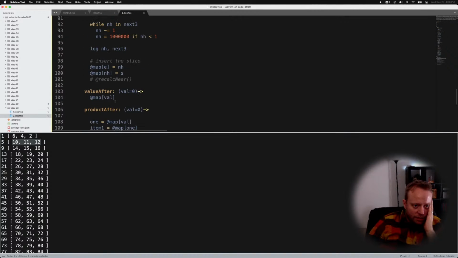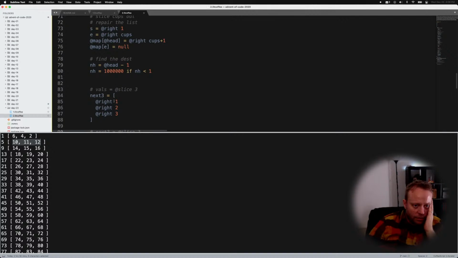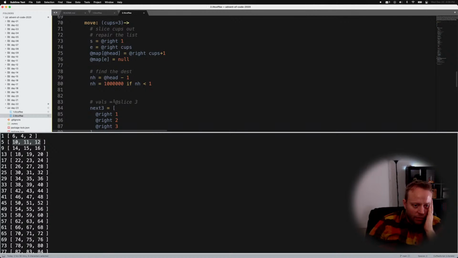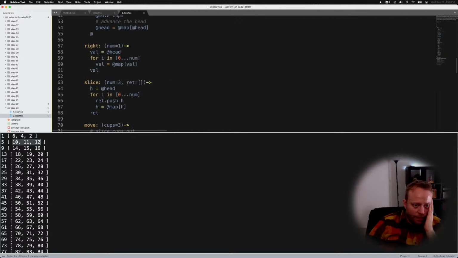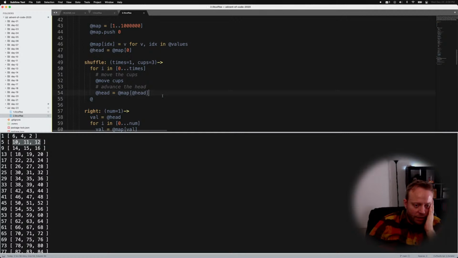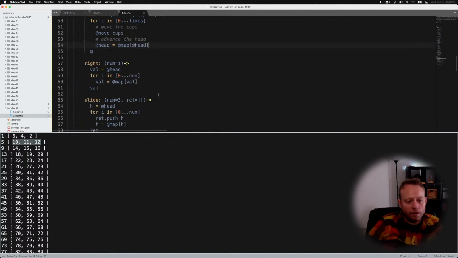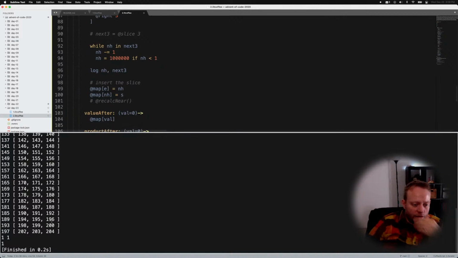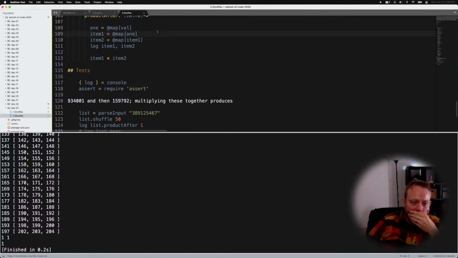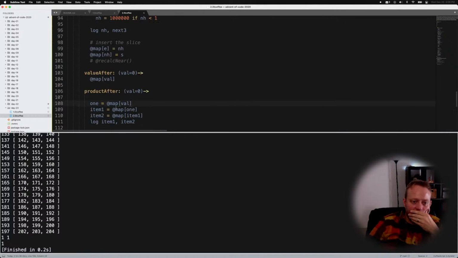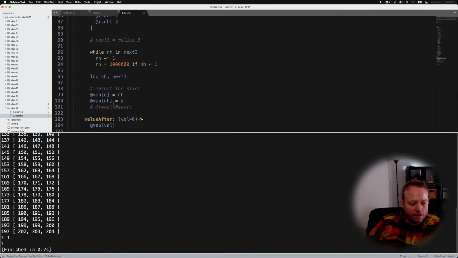Why is head? Oh, and then in move we're subtracting it, right? In shuffle, head equals map head, so then we set it to the next element. Okay, and then we end up with, well, that's weird. Map 1, and then map item 1, and log item 1, item 2. Why is that doing that? That doesn't make any sense.